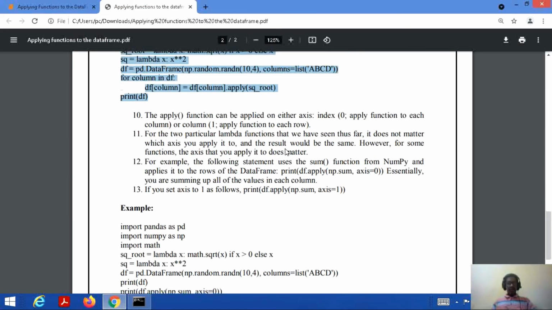Now, we can apply a function along either of the axes. That means if we give an index of 0, it can be applied to each column, and if we give 1, it can be applied to each row. For the two lambda functions we have seen in the previous examples, it doesn't matter which axis we apply it on, the result will be the same. For some functions, the axis that we apply does matter, but for the lambda functions which we considered here, it doesn't matter.